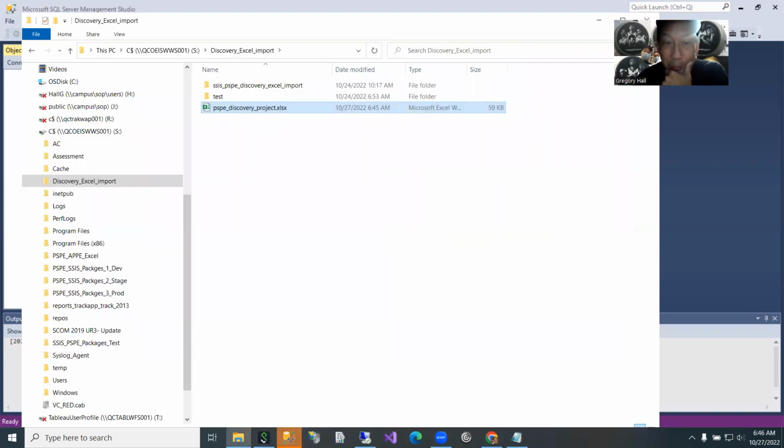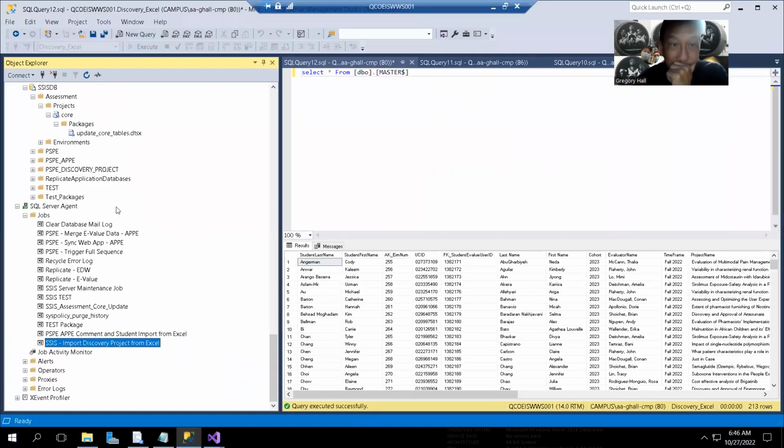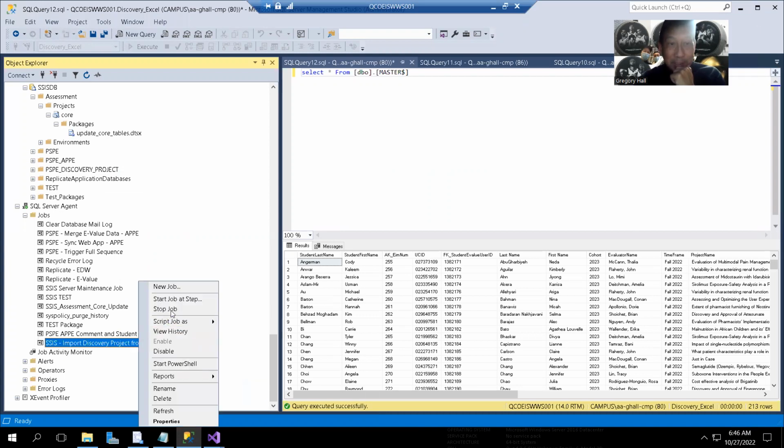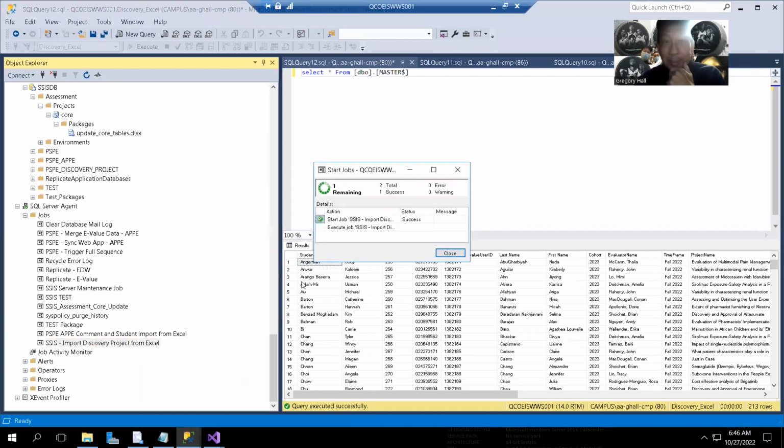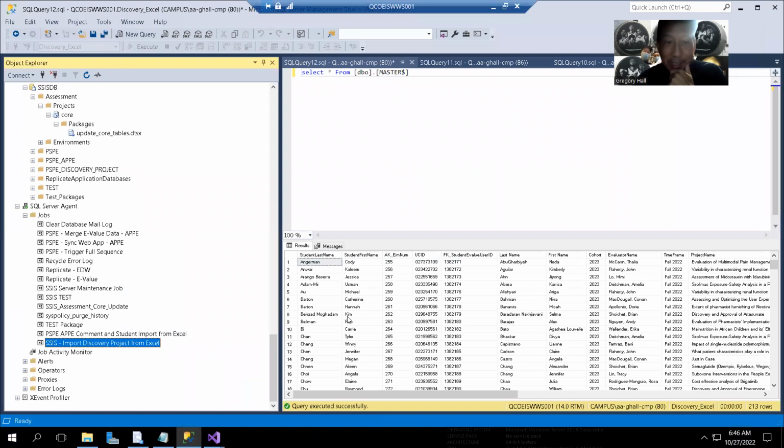And then we're going to run, right over here, we are going to right click for the discovery job. This is the job right here, the jobs. We are going to right click here and click on start job at step. And hopefully it says successful. Cross your fingers. Perfect. Success. Close this guy.